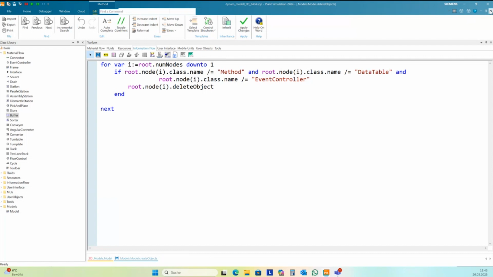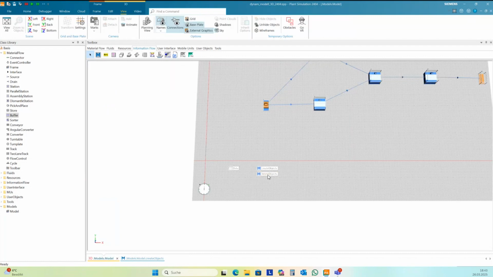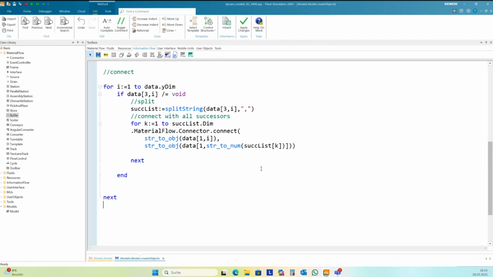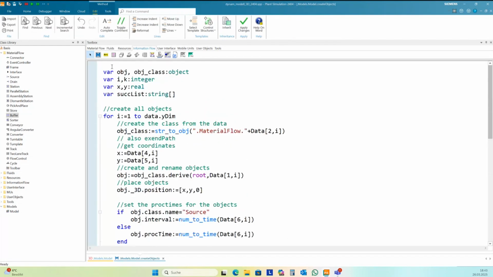Okay, let's have a check here. I run this method, and all the objects are deleted. And now I call at the start of this method, I call delete objects. Wait.